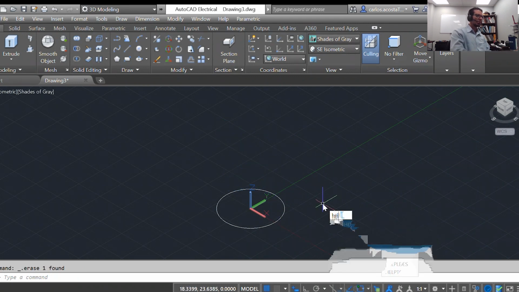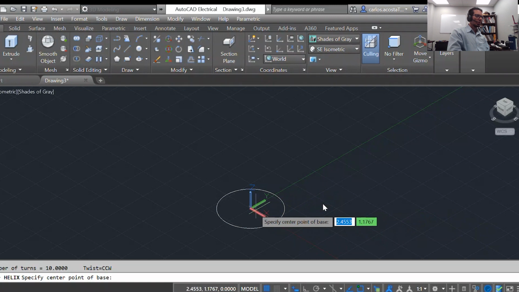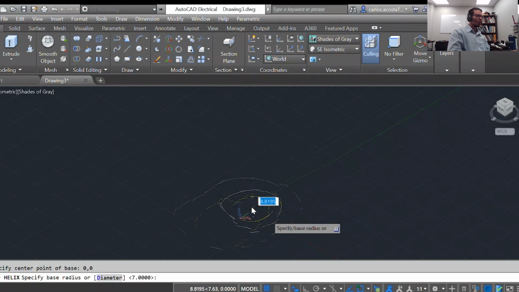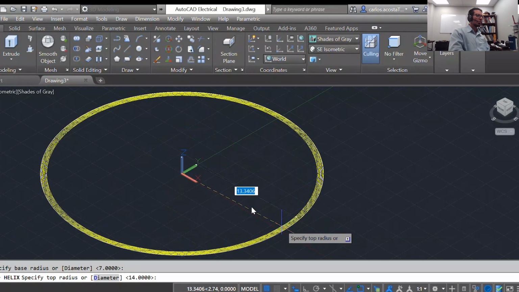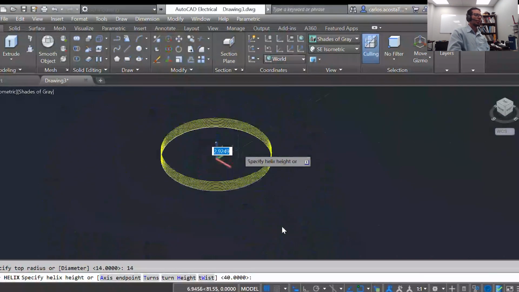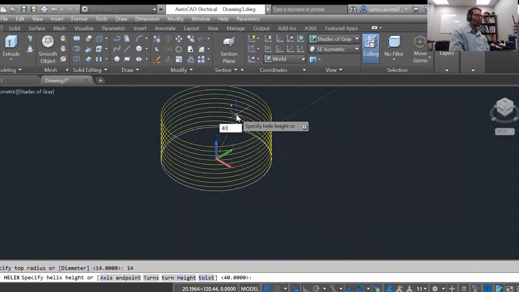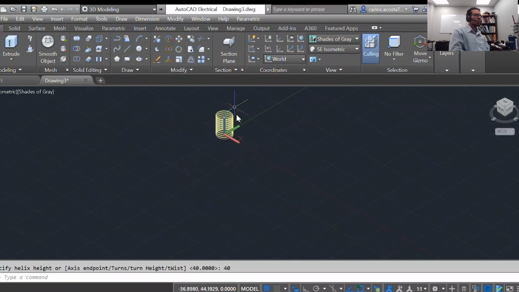So helix, the center is going to be 0, 0. Then we're going to have 14. Then 14 again. Yes. And then 40. Okay. Enter.